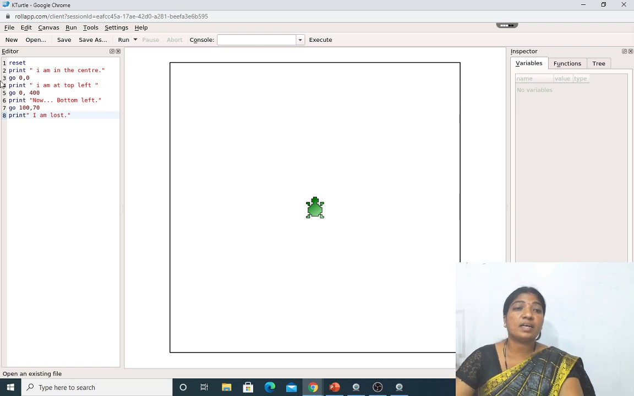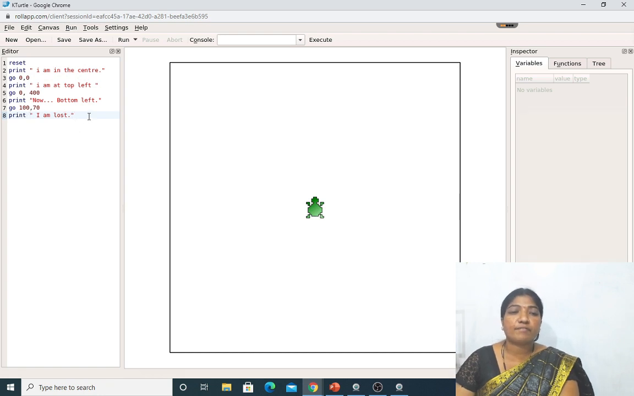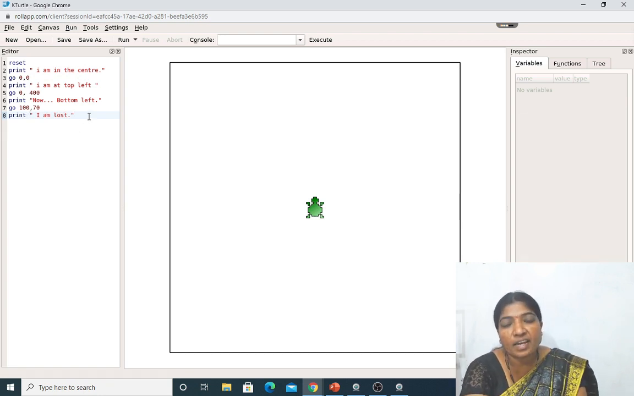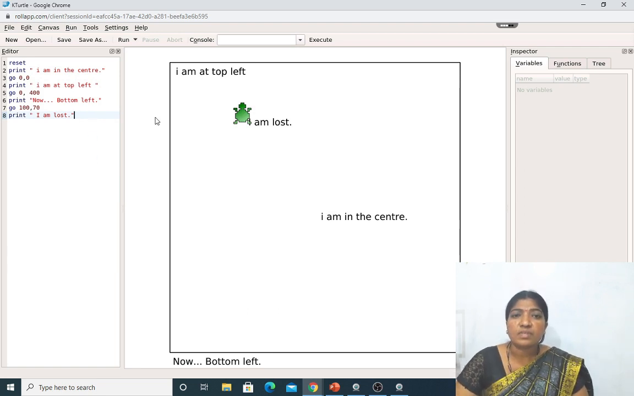After completing the statements typed in the editor pane, we have to click the F5 button. Did you notice it? Here the first statement is "I am in the center." What will it display? It is displayed in the center position, like "I am in the center," and the next one is "I am at the topmost." It has gone to the 0, 0 position.